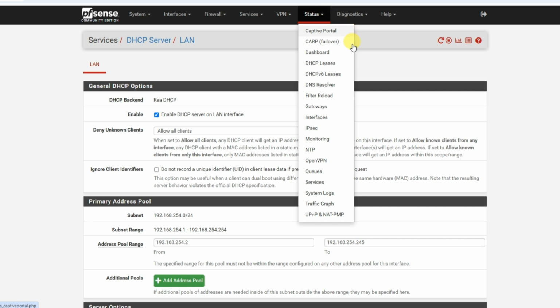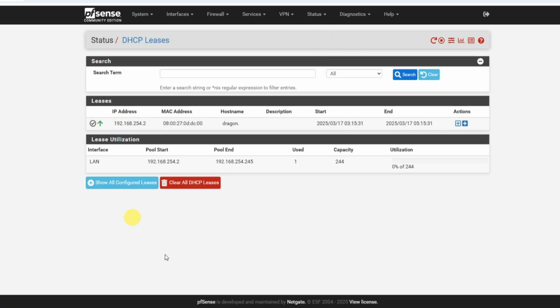Next, go to Status and click on DHCP Leases. This is where you can see the list of clients connected to the DHCP server. The information contains the IP, MAC address, and hostname of the client machine. You can also see when the DHCP lease expires.